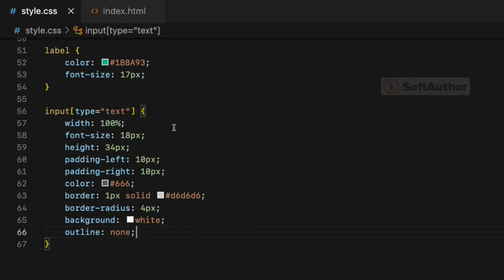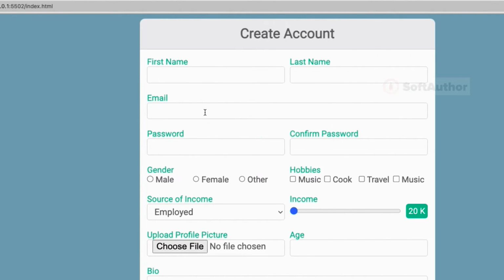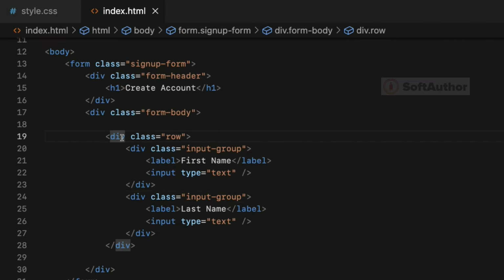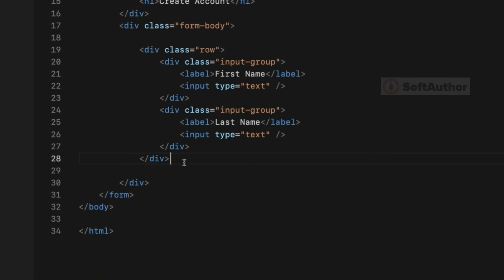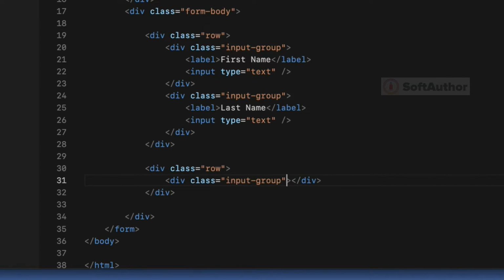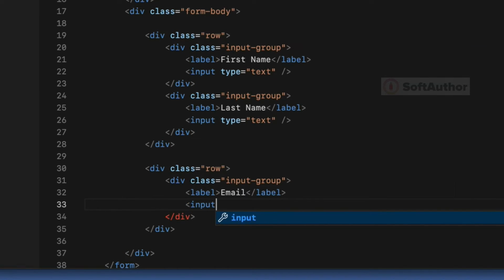Let's create the HTML markup for email similar to the first and last name, but the only difference is the email will be a single column. Inside the index.html file, right after the first and last name row div element, create div tags with row class for email. In there, define a single div with the class name input group. In there, declare starting and ending label tags with email text inside. Finally, the input tag with the type email.